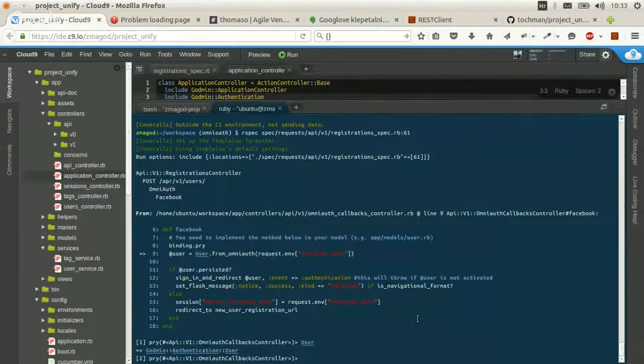The OmniAuth Facebook strategy is hard to test anyway, but at least what I know now is that I can kick in when I make a call to the callback. Perhaps I should do a GET request rather than a POST request. I don't know, I'm just trying this out at the moment, but perhaps we can try that.